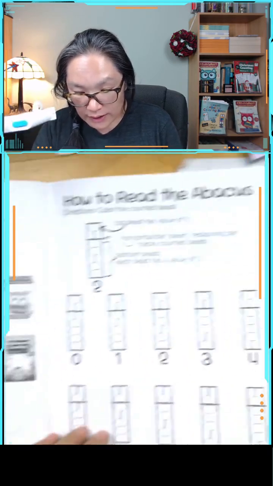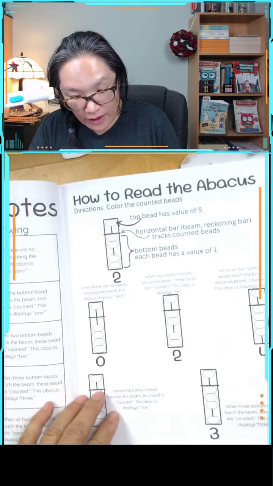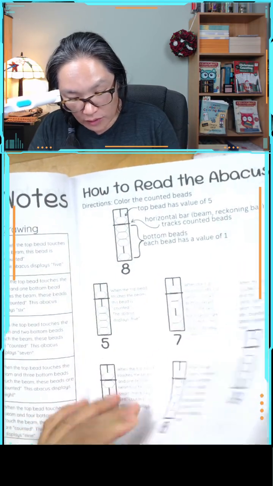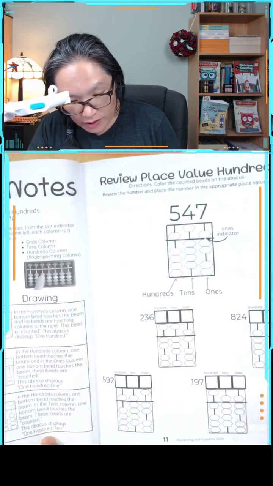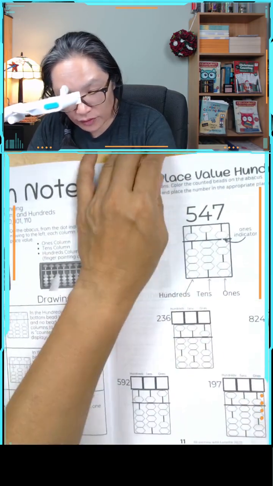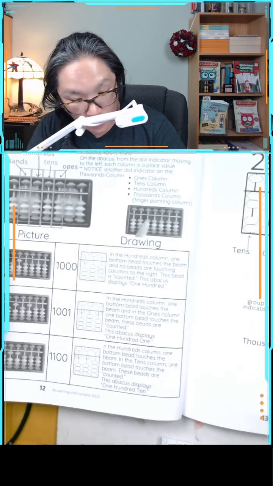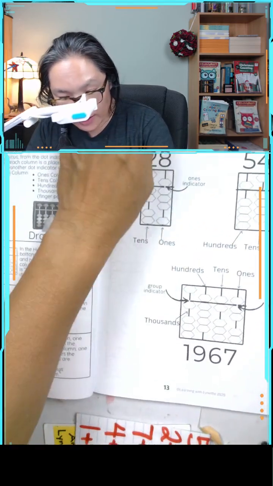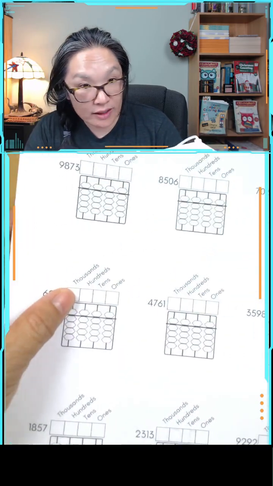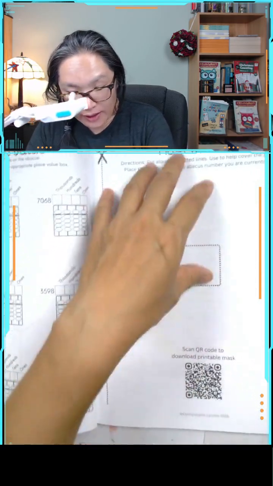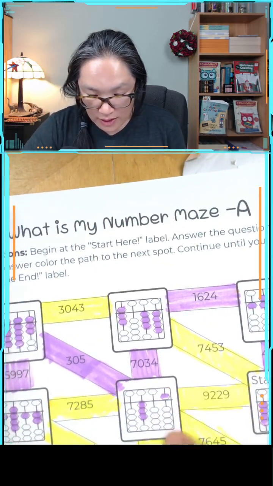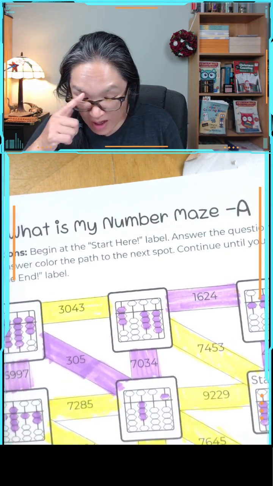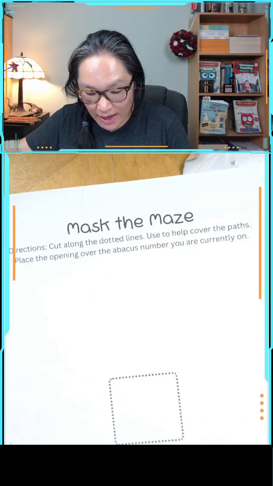We have our single digit, we have our double digits, right? I do a little review on what the double digit is, and then after that we do the triple digits. And then I give you a little bit of the 4 digits on how to read it, and I give you a review. Then after that I give you the mask maze. The mask maze is meant to cover the maze because you can see the numbers, you can see the answers on the path. So the idea is to use the mask maze.